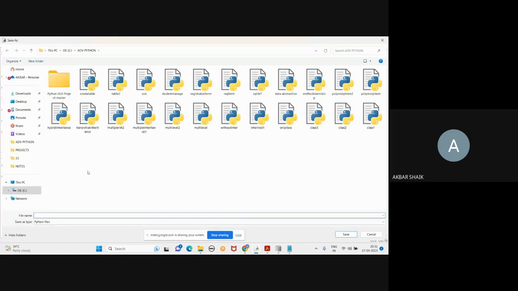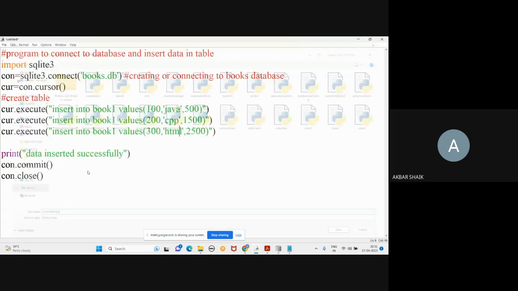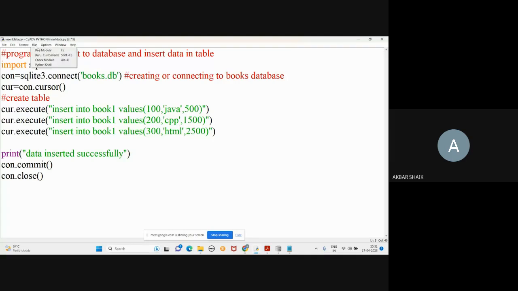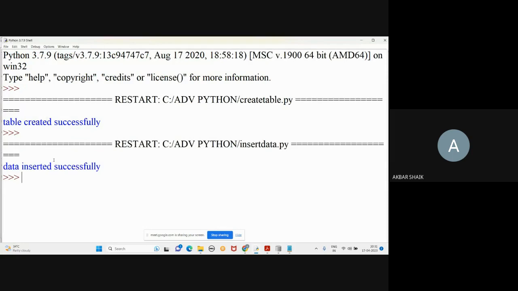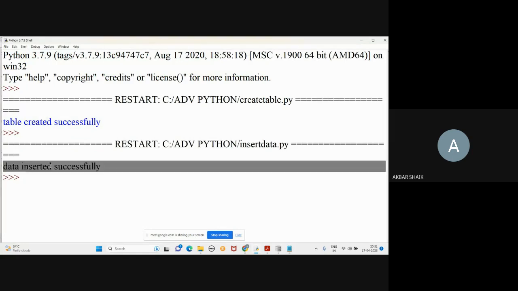Program name is insert data dot py. Okay, now I'll run this. Now see here, data inserted successfully. Now let us check whether data is inserted or not.